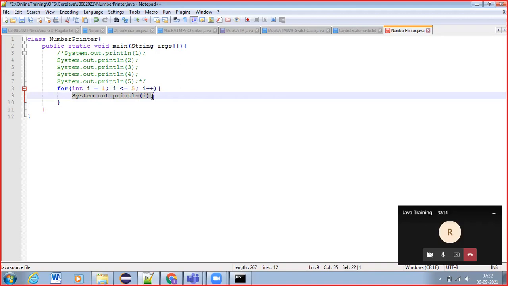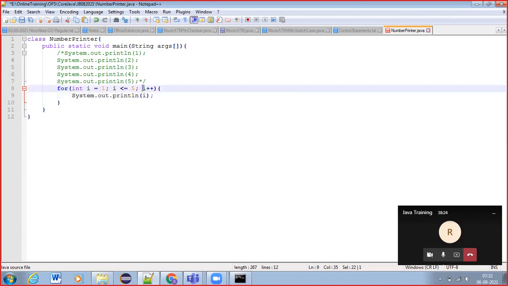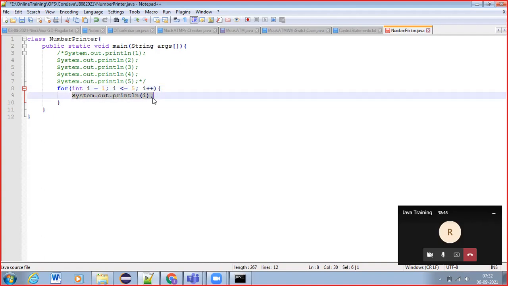It will come to this part, system.out.println I. Right now the I value is 2, so 2 will be printed. Next, it will come again to the increment part, incrementing the I value. I plus plus means 2 plus 1, which is 3. So 3 is less than or equal to 5. It will come inside the for loop and print the I value. Now it is printing I value as 3.